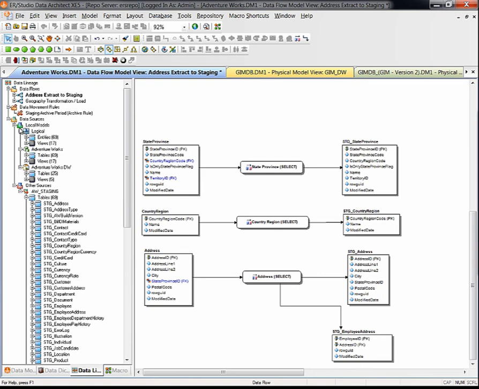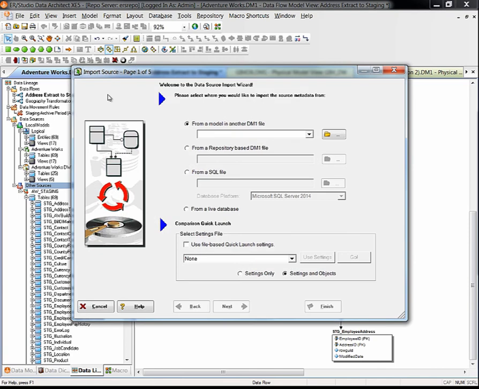Your data sources here, your local models, these are just the objects that you have in your local model. Your other sources would be your target or maybe your source tables that are coming into this local model. They can be other DM1 files that you can bring over. They can reverse engineer a database and bring those over as table objects. If it's a file like an Excel spreadsheet or some kind of file system, you can still represent those objects as tables, and then you can see what's happening here. So if I go to other sources, I can import source, and you can see, this is just like a reverse engineering process.